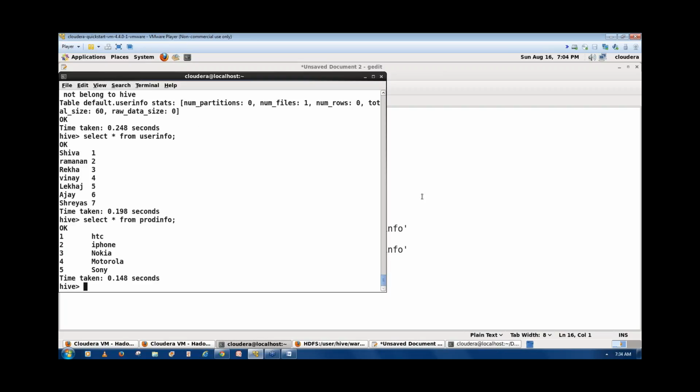Okay, so now we have to write the joins. Now when we are writing the joins, we have to identify what is the common column in the two tables, right? Without knowing the common column in the two tables, it's never possible to write the joins, correct? So we have the common column, that is product ID.